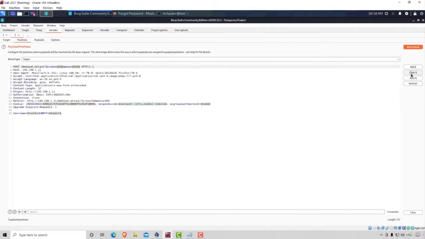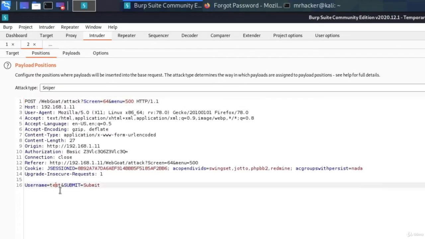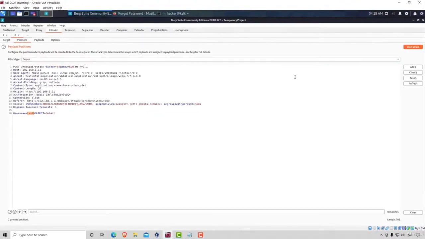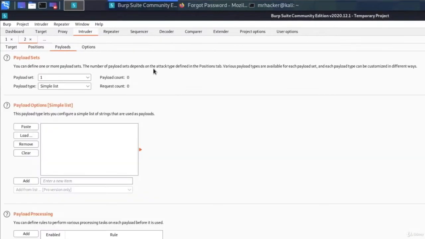But inside of our Intruder, we can set our payloads accordingly in order to try to guess a username. Okay, let's clear out all of the fields. And this can be considered a semi-brute force attack because we are going to try to brute force a username as well as the secret question. Okay, first of all, we want to select the username field. I select it by clicking on add, and now we want to go to payloads.